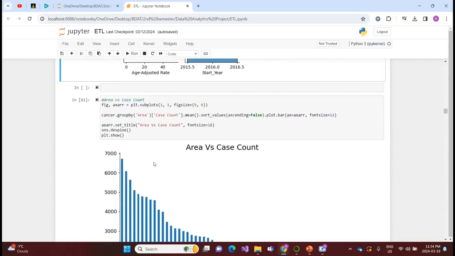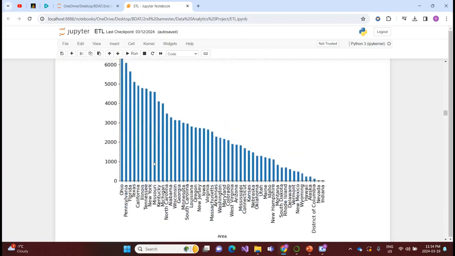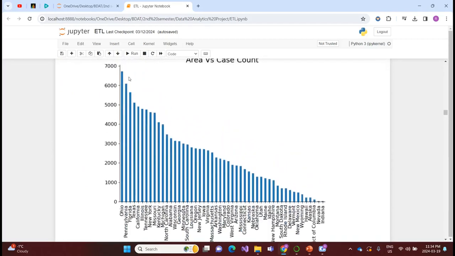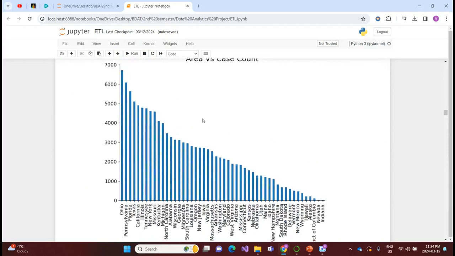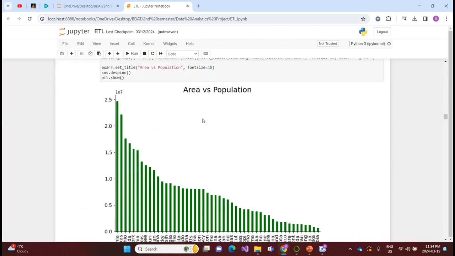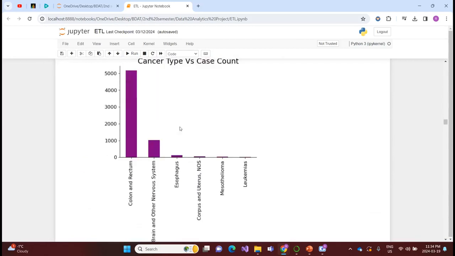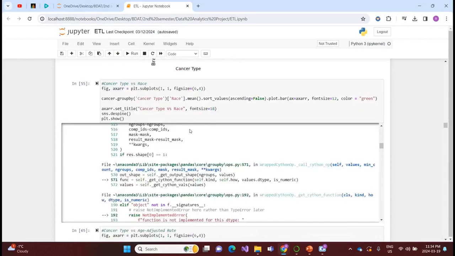Bivariate analysis with the two variables to show the dependency among the variables. Area versus case count describes which area has the highest case count. This case test O has the highest case count, almost 7,000 case counts. Area versus population, which area has the highest population? California has the highest population. Cancer type versus case count, which cancer type has the highest case count? We can find that the colon and rectum has the case count more than 5,000.